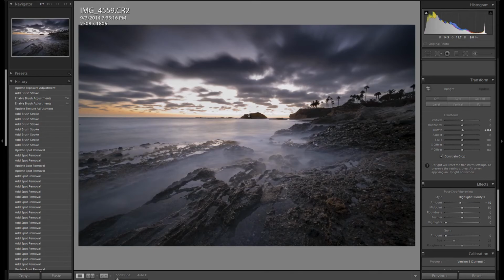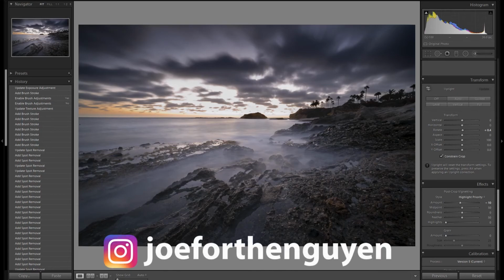Let's take a look at the settings. We don't have an f-stop for this image, but it was shot at 30 seconds in ISO 100. You can see the 30-second shutter speed in the clouds because we have movement in the clouds and the water is completely flat.